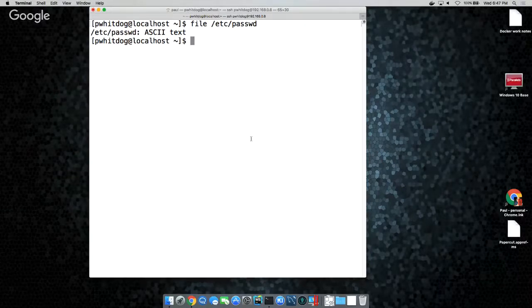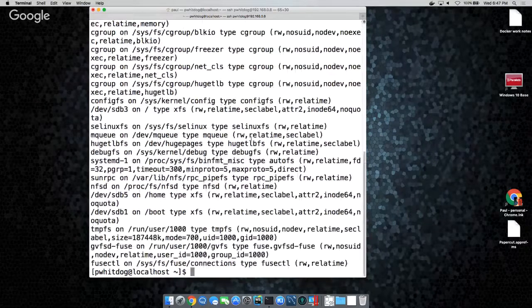So if you type mount with no arguments. Yes, sir. And so that's everything that's mounted on that system, right? And where it actually is. So you can see that in the most readable format possible.